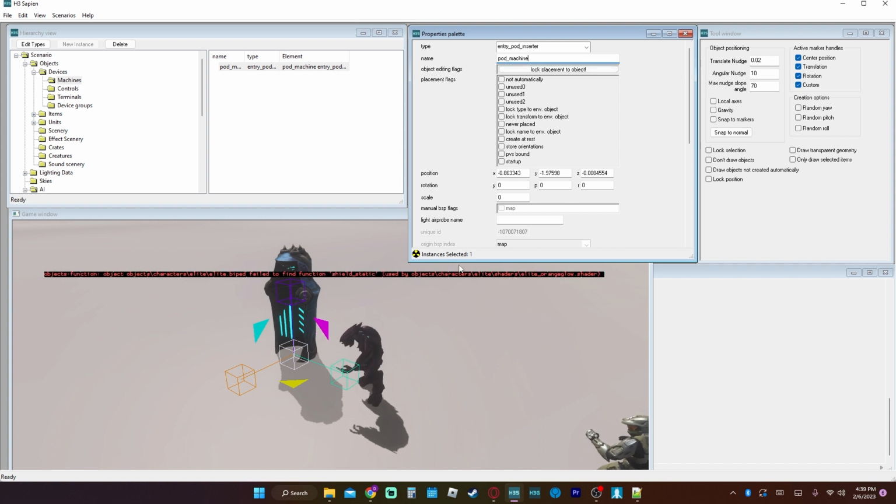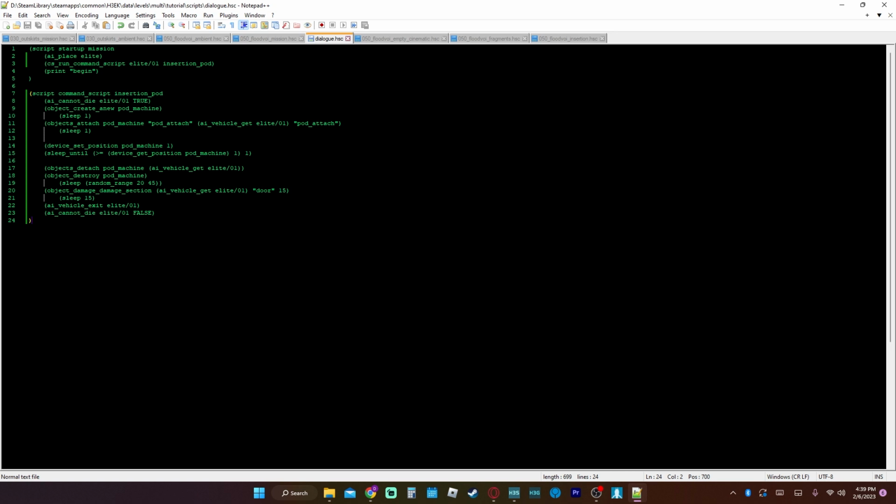Now we go into the scripting. In here is the script that I took straight out of the campaign from Floodgate mission. This is the insertion pod command script. All this does is that once you start up, it places the elite and then it runs the command script on him. Then we come down here and we make sure that the AI cannot die, because if he can die, then as soon as the pod is damaged, he will be killed.